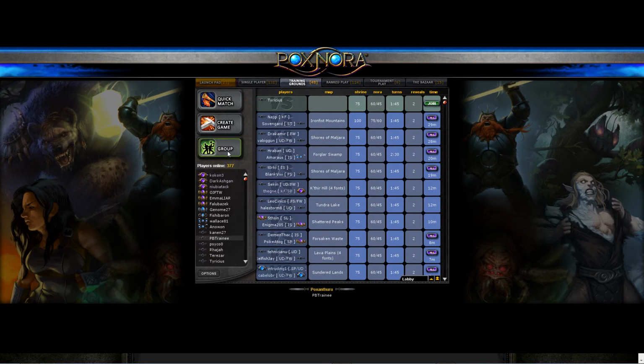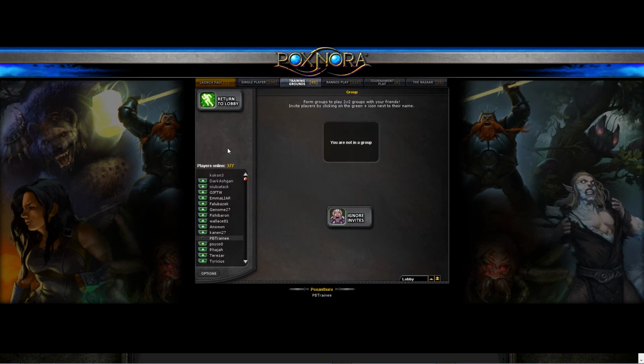I don't play group play, so I'm not 100% sure how to set up a group. Once you hit it, it says you're not in a group, you have to form a group, which I believe if you hit the little plus sign here, you can join a group, and then you can quick match. That's the only way to play group 2 versus 2, is getting into the queue.